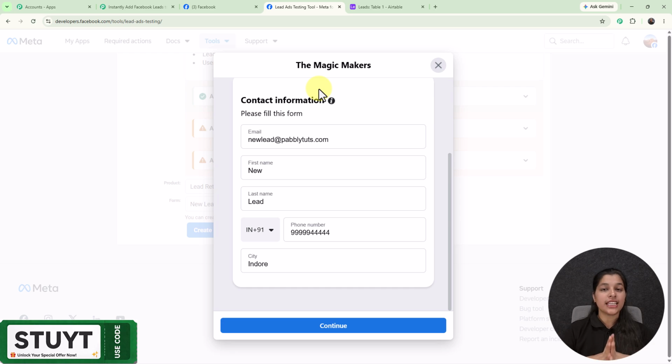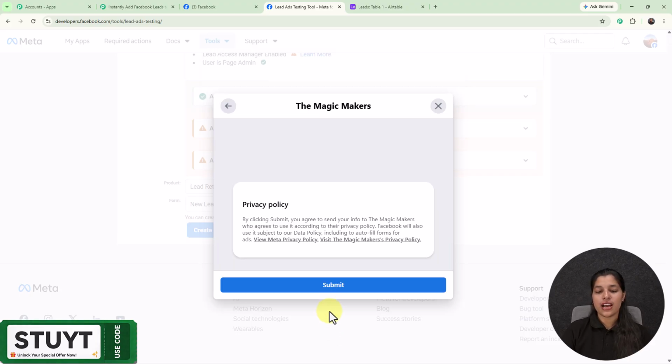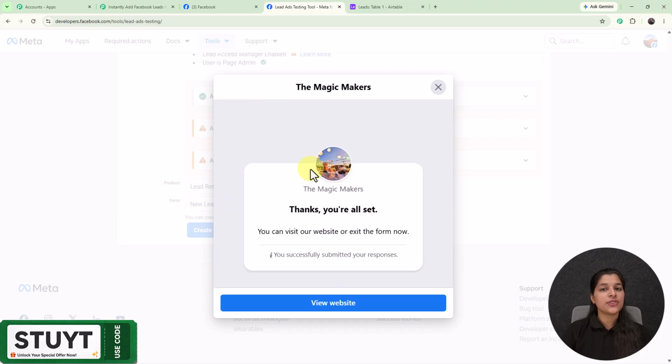on my Facebook lead ads form, which I'm going to fill. So right here, I have provided all the details of my lead, having the email address, first name, last name, phone number, and the city. Now let's submit this form and see the magic further.